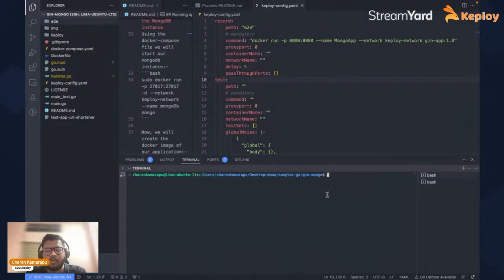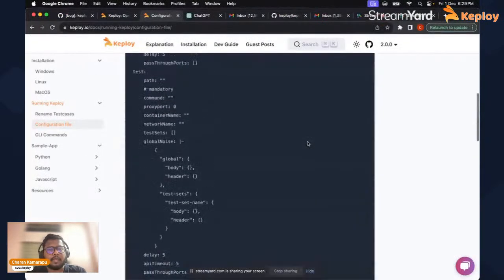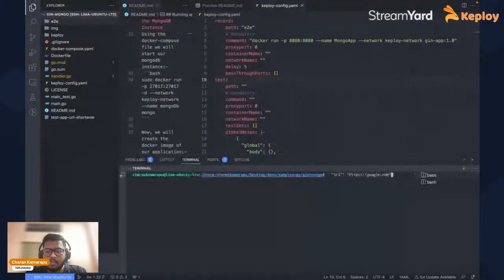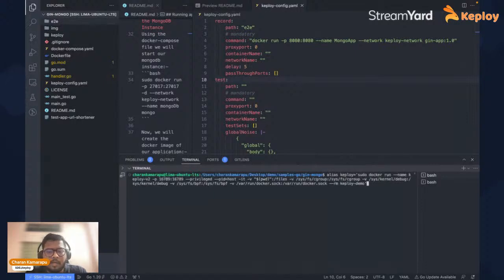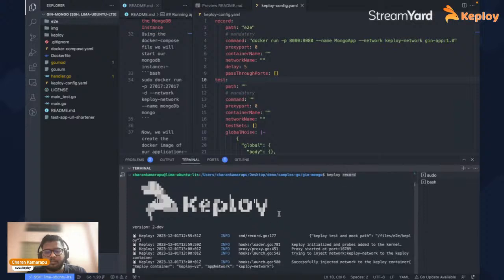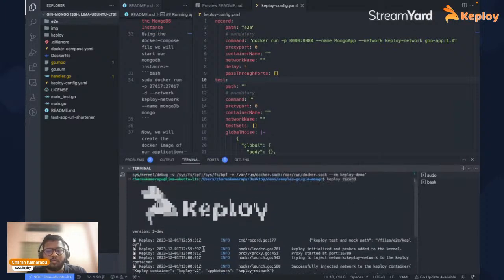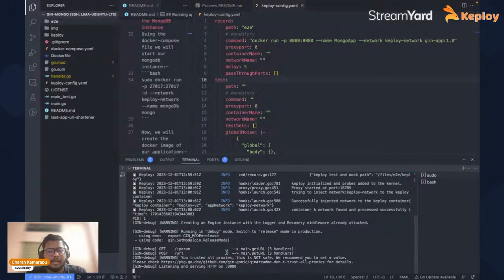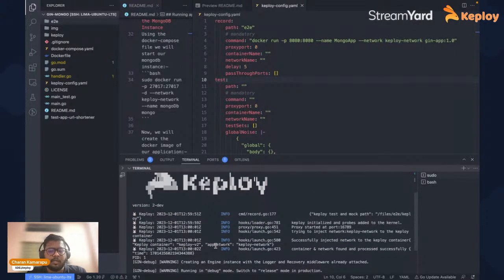I think the alias is not set. Let us set the alias first. This is the alias I want to use. Let me set the alias and run keploy record again. So this is how, with just the keploy record command, I have run the record mode in Keploy.